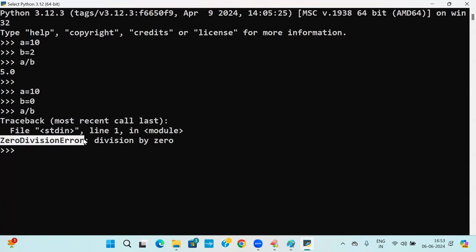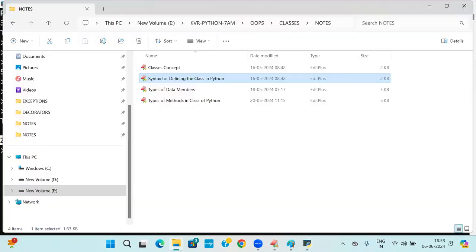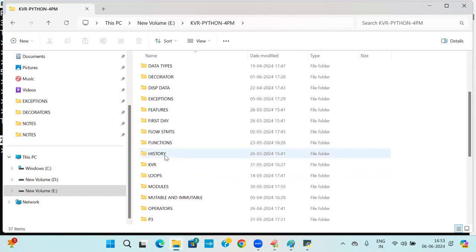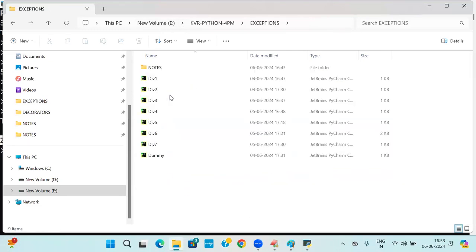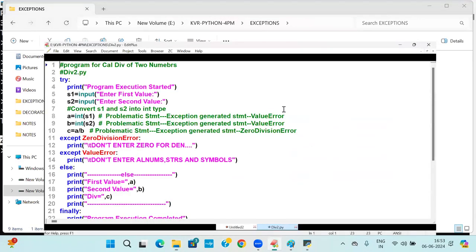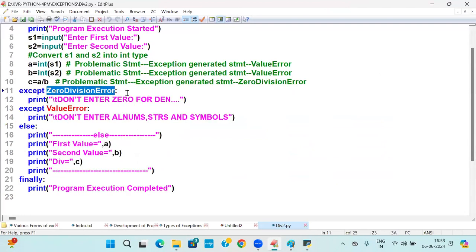So for today, like ZeroDivisionError, I already wrote a code. Which code did I write? Last class I had it. I'll just open it, 4 p.m. Exceptions. Here I am taking div2.py. Here I wrote ZeroDivisionError. Today I will write just ZeroError. ZeroError is not predefined. It is my own exception.